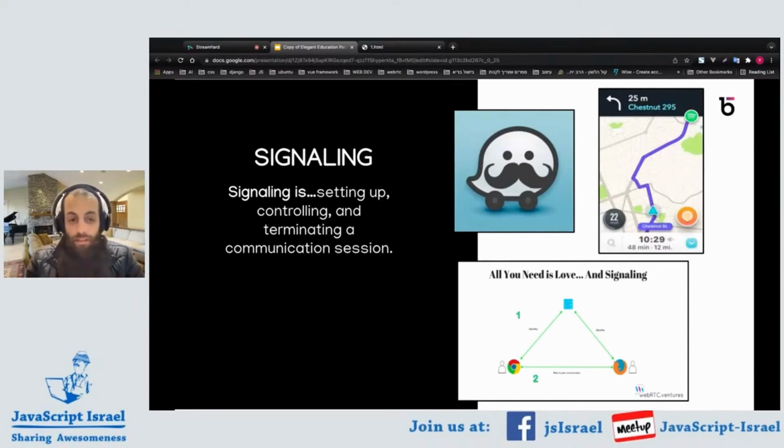The same happens with Waze. Waze takes you wherever you want. It's the middleman. So signaling is the middleman between the two parties. As you can see here in the picture, you have, let's say, one person using Chrome, and another person using, let's say, Firefox or Chrome. Never mind, Safari, whatever. Now they want to talk to each other with WebRTC. With WebRTC, I'm reminding you, it is a direct call.